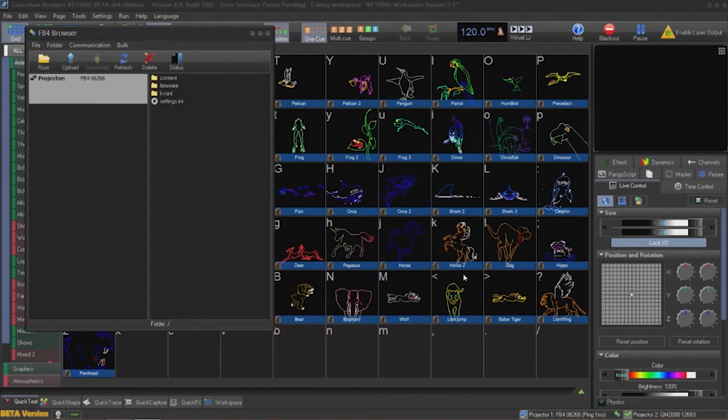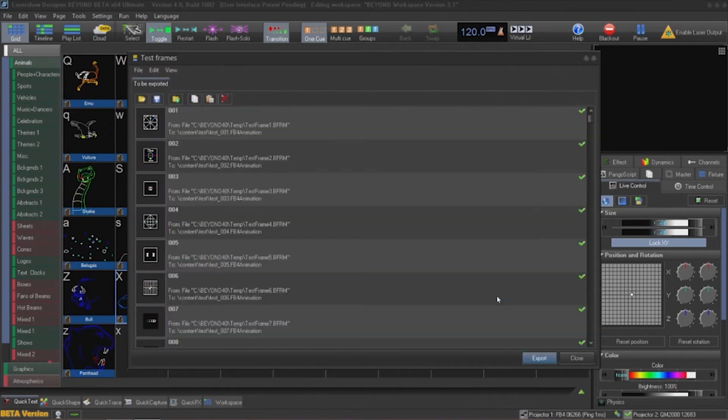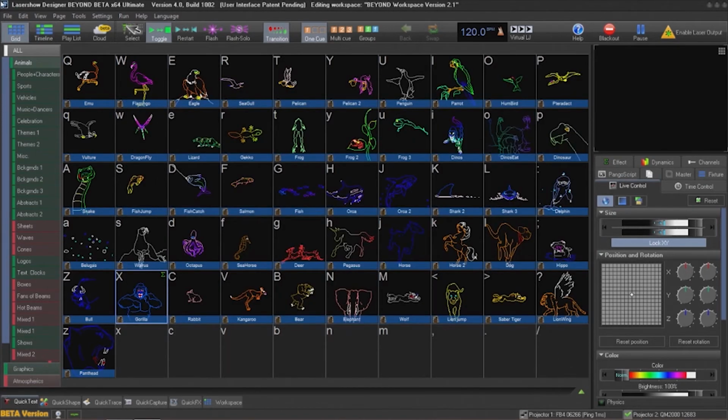To verify that the files were correctly uploaded, we're going to go ahead and click on the FB4 browser button from the export dialog. Here we have a file browser that can see all the files that are on the FB4. If we click on the content folder and click on the test folder, which is where the test patterns are uploaded to, we can see the 13 test patterns that were uploaded from Pangolin BEYOND 4 into the FB4.